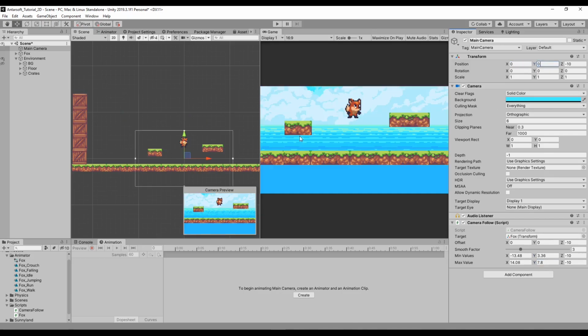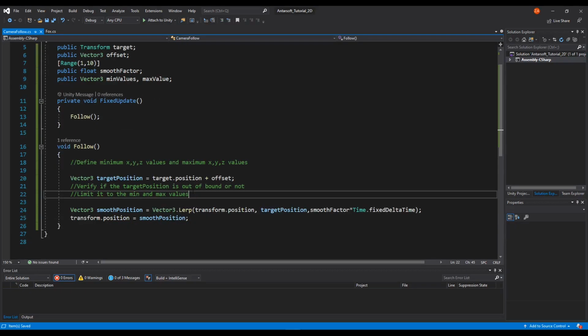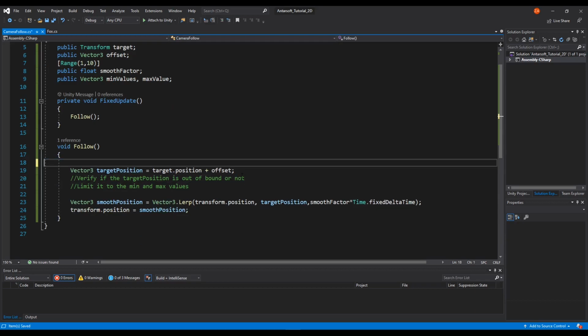You gotta know that the camera not moving outside the bounds doesn't mean the character will not be able to move outside the bounds. But technically, if there's a roof in here or a ceiling, the character will hit it. So what's gonna happen here is I have this setup. So what I'm gonna do is I'm gonna have to actually write the script for it.